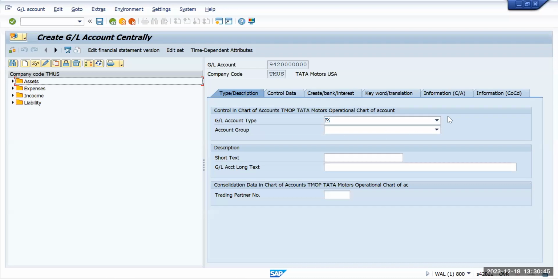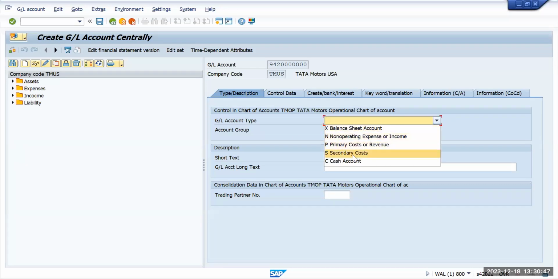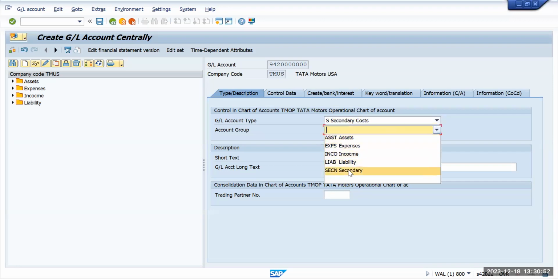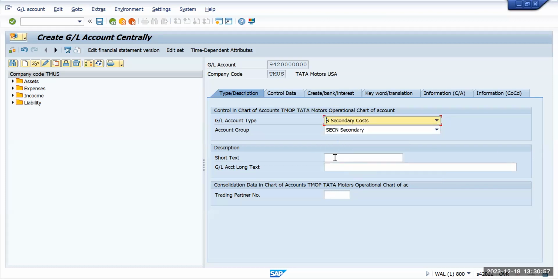Give your code here, then press enter. Select here that it is a secondary cost account, then select the group. It is a secondary group which I already created. I will select this one. And 42, basically here we have, first is secondary cost, that is what we have defined, and 42 I used for assessment. Why I am giving assessment, we will also come to know.